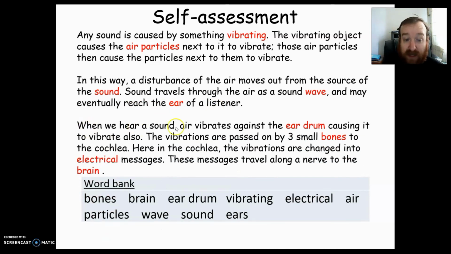When we hear a sound, air vibrates against the eardrum, causing it to vibrate also. The vibrations are passed on by three small bones to the cochlea. Here in the cochlea, the vibrations are changed into electrical messages, so the messages that pass down the nerves. These messages travel along the nerve to the brain, and we hear it as sound.